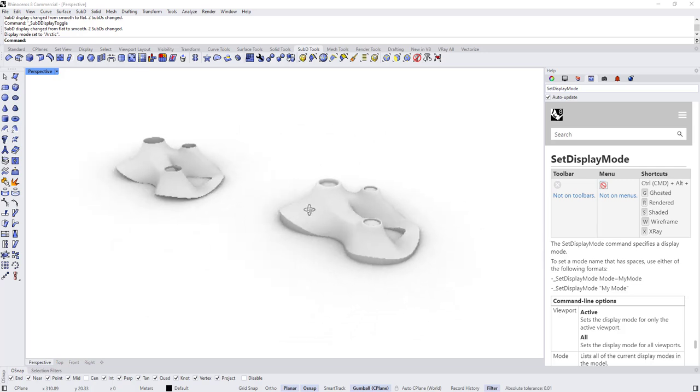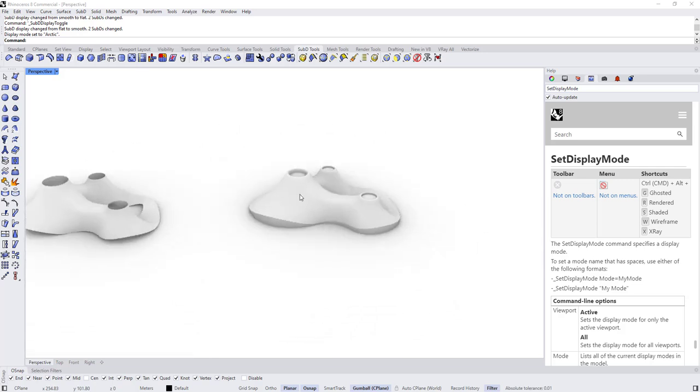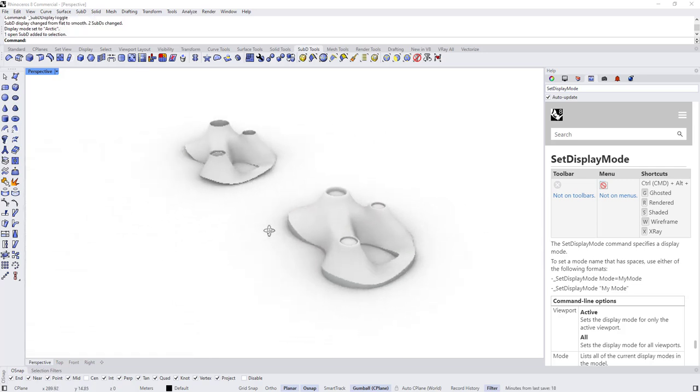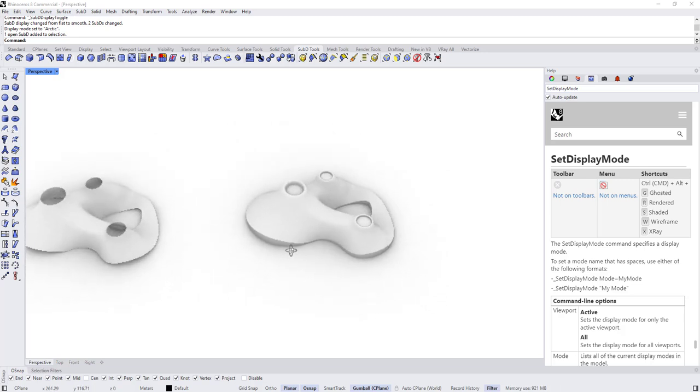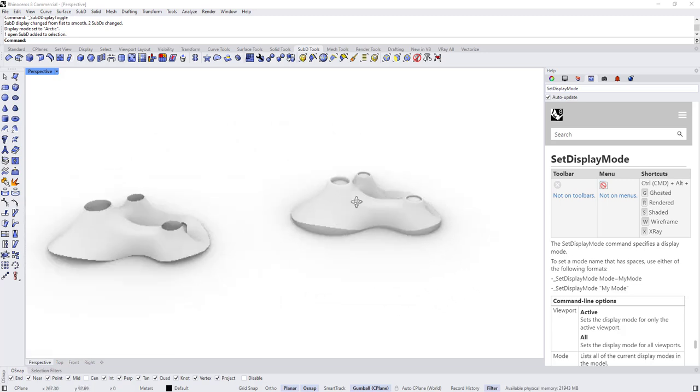So this is how we can design something organic like this. And then after that, we can import this mass into Revit and start solving the layouts and adding more details.